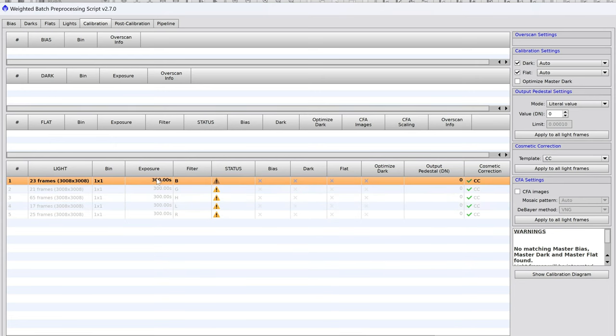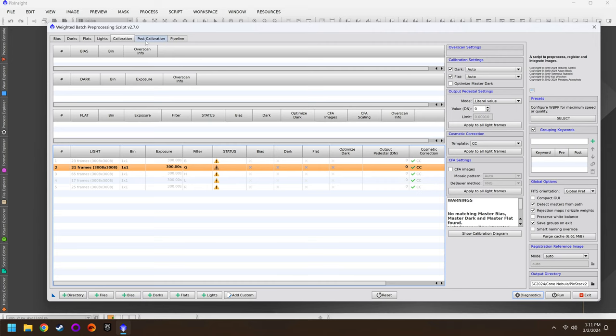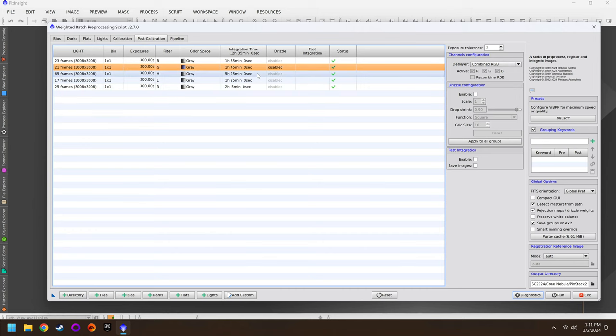You shouldn't have to do anything else here, just confirm that your calibration frames have the green text to confirm that they match your light frames. Finally, we'll move over to the Post-Calibration tab and take a look at the total integration time. This is a good way to confirm if you have enough data or not.